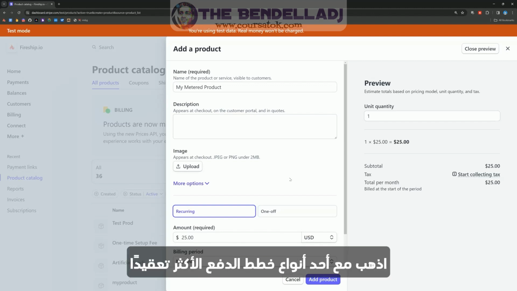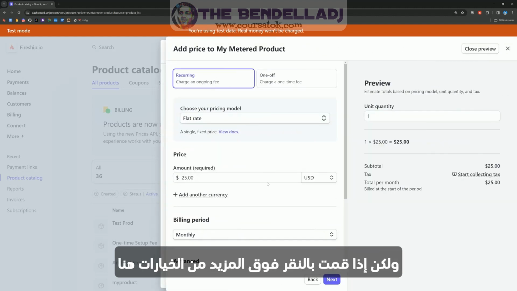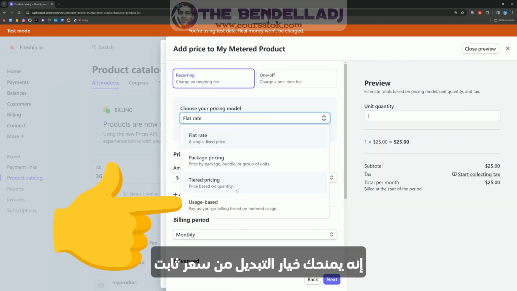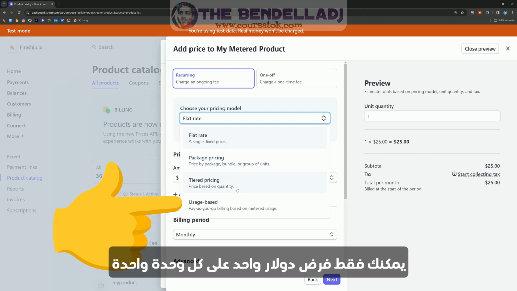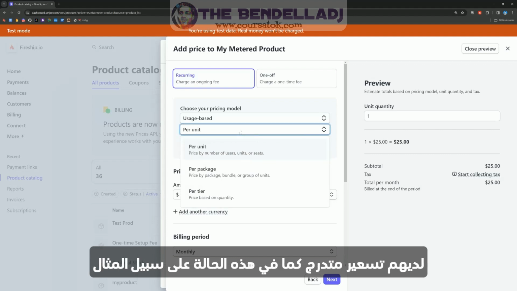I'm going to go with one of the more complex type of payment plans you can create in Stripe. It's a recurring plan, but if you click on more options here, it gives you the option to switch from a flat rate to a usage-based plan. Now, with a usage plan, you could just bill $1 for every single unit, but in many software as a service products, they have tiered pricing.